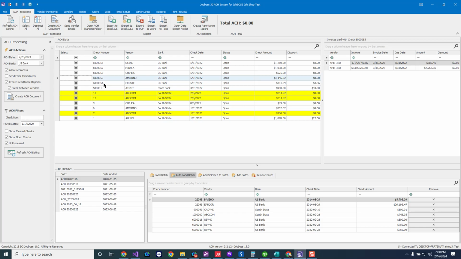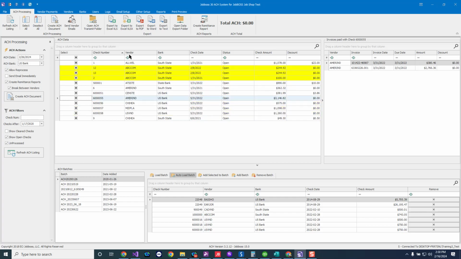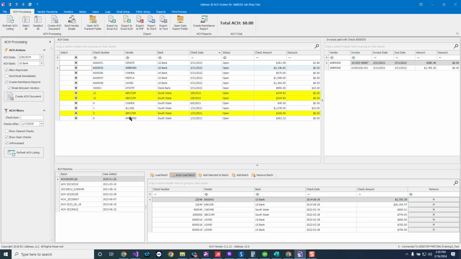So from here, again, you've got a filter row here if you need it. You can also do different filtering mechanisms if you need to. But what we're going to do is select the ones we just created. That's these 4 right here. Okay, and then I'm going to tell it what date I want the bank to process this. This is the ACH date. This is the most important date in the entire process.